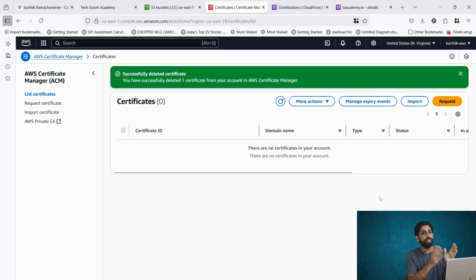My website, as you saw in the previous video, has been hosted within AWS using AWS S3. Currently it's HTTP, so I'm going to use AWS services itself to get a certificate and convert that to HTTPS. Now you have to go to the service called AWS Certificate Manager.